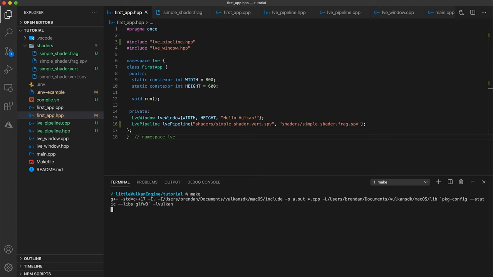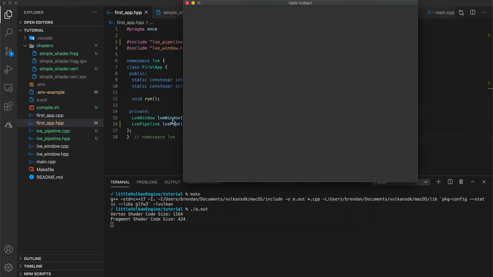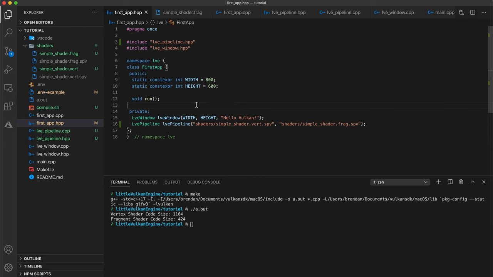So save and compile. And in our console, we can see vertex shader code size 1164 characters, which sounds about right, and fragment shader code size 424 characters. Perfect. Okay, so I think this is where we're going to leave things for now. We're about halfway to seeing our first triangle on screen.